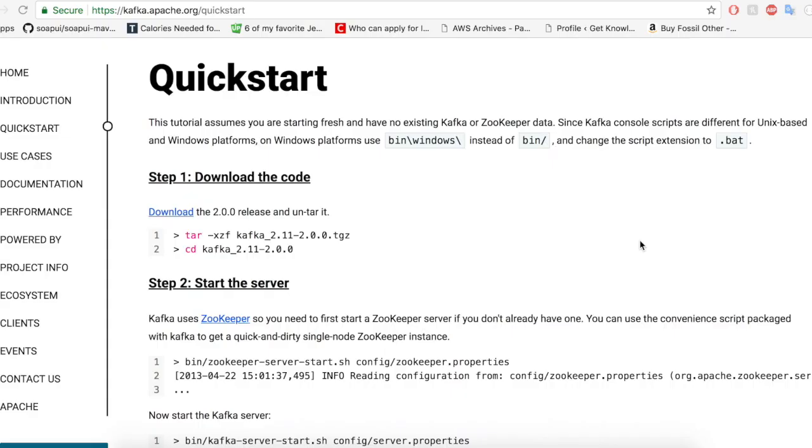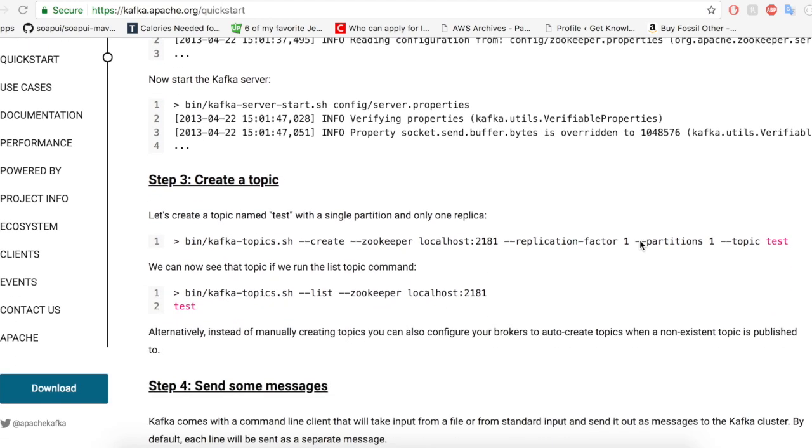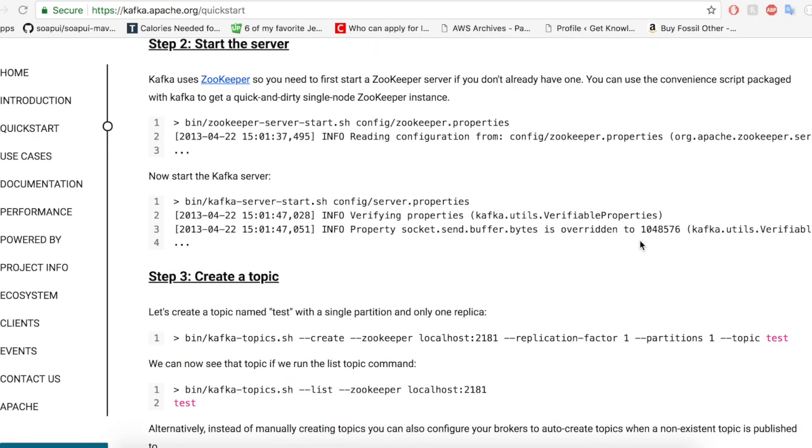store. Before we move on, please make sure that you have Kafka installed in your local machine. You can install Kafka by going to the kafka.apache.org site and going to the quick start section. The quick start section is very useful to quick start your installation, and you can easily run the Zookeeper and the server. So just follow the steps mentioned here: download the code, unzip it, start the Zookeeper, start the Kafka server. It is pretty much straightforward.